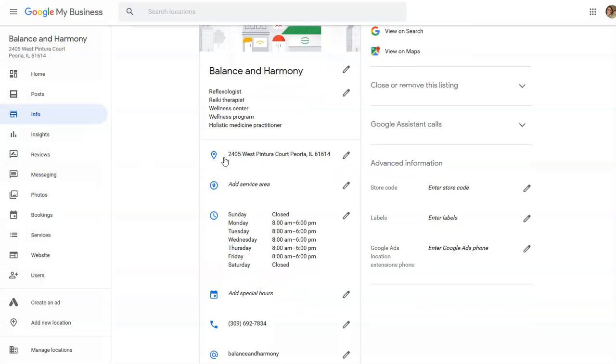Here is another little tip for you. The address that you enter with Google, they are kind of picky about how things are listed out. And whatever the address is listed at here, you can see that we have West spelled out. We have Court spelled out. This is how you should list your address everywhere.